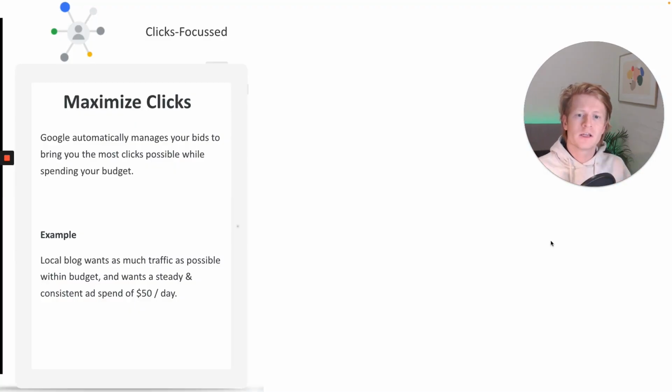The next ones are our clicks-focused bid strategies. They're pretty self-explanatory. They're focused on clicks, not conversions. And the first one here is maximize clicks. Now, I use this quite a lot. So this is literally just where you give Google a daily budget, $50 a day, and Google will automatically manage your bids to bring you as many clicks as possible while spending that entire $50 budget per day.